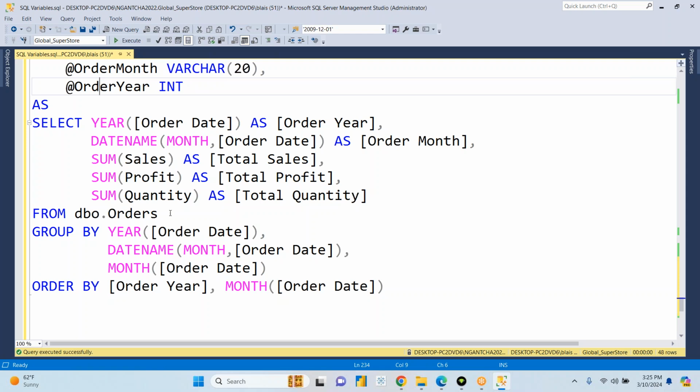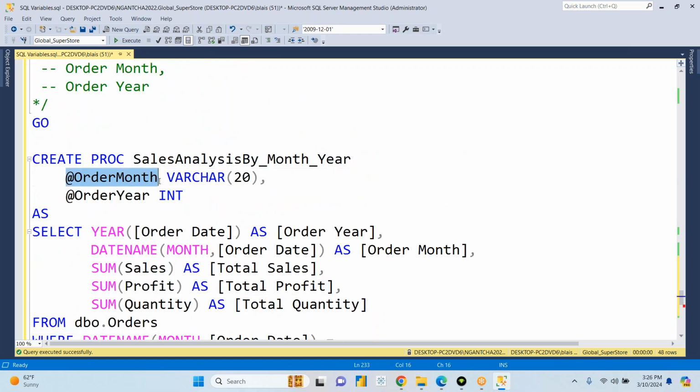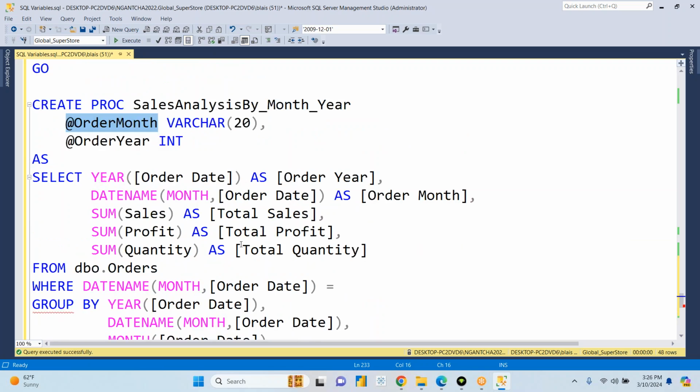So since this does not involve aggregation, right, we just want to state where the actual name of the month is equal to whatever value you will pass in the stored procedure for the order month. That's a string, remember. That's why I'm tying it to the date name function, not the month function, sorry. The month function gives you an integer, but the date name function will give you a string. So that's why I'm tying it to this one, right?